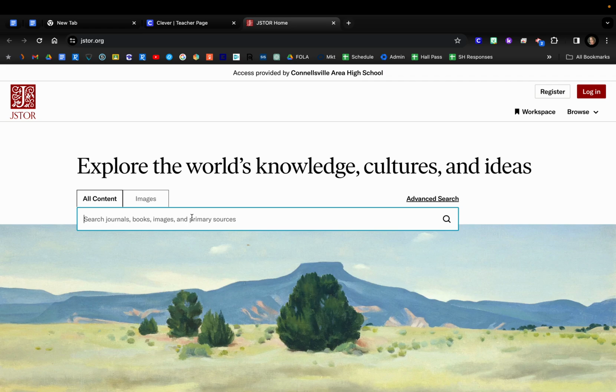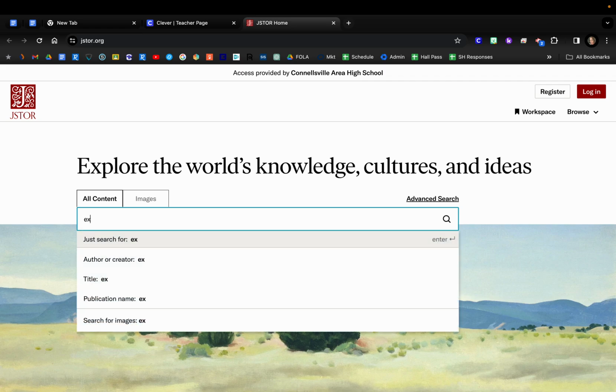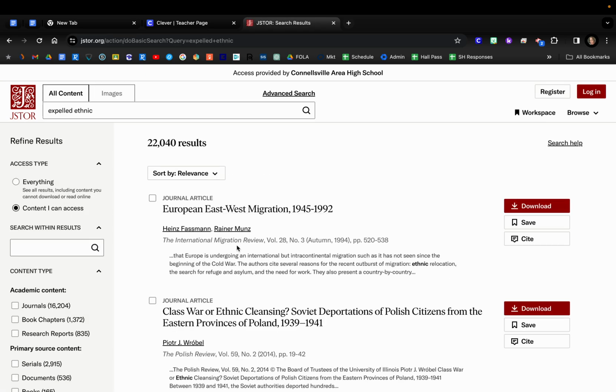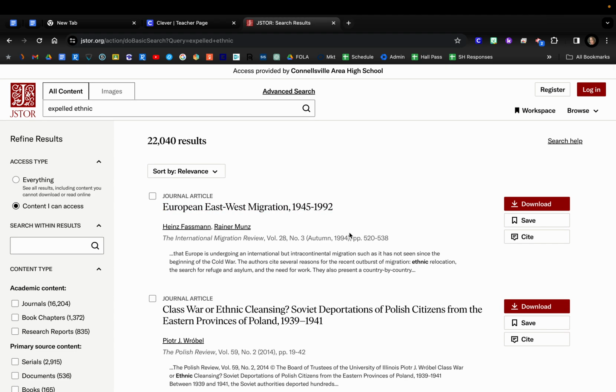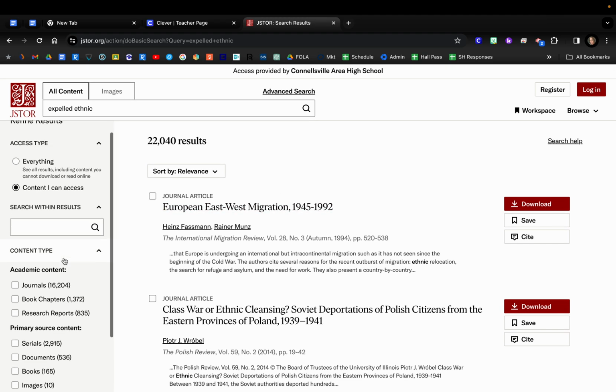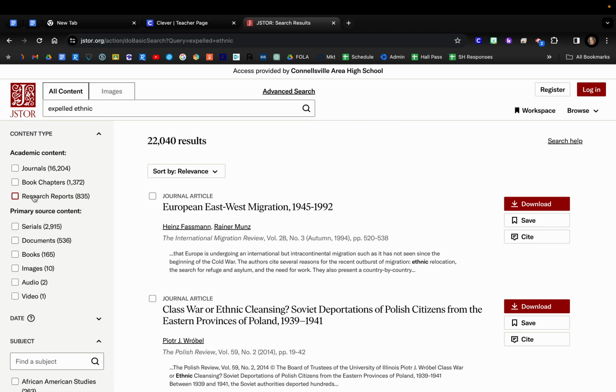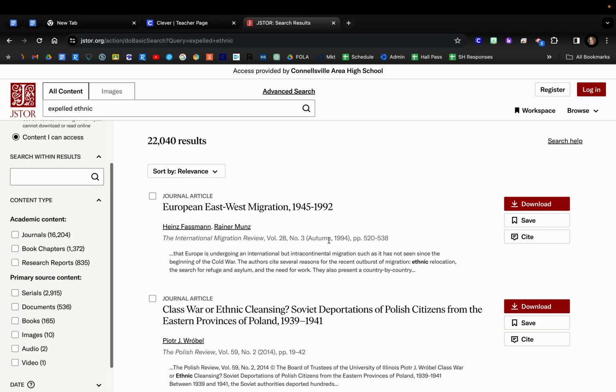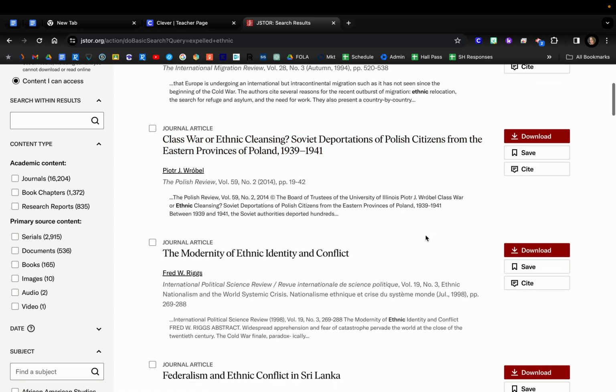So we're going to just start by looking at expelled. We're going to use the term expelled ethnic. And I have a ton of results. So you can narrow your search terms because you have too many results. That's fine. You can also go down here and, on the left-hand side, decide what specific types of sources you would like. But I'm just going to go ahead and show you how this works.